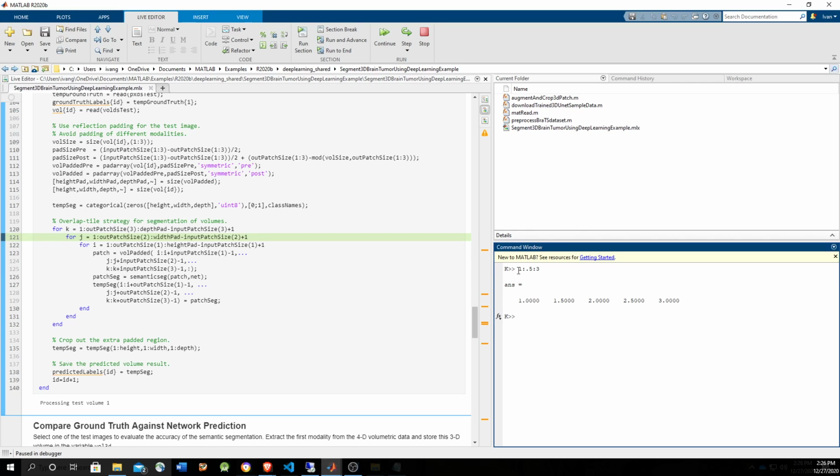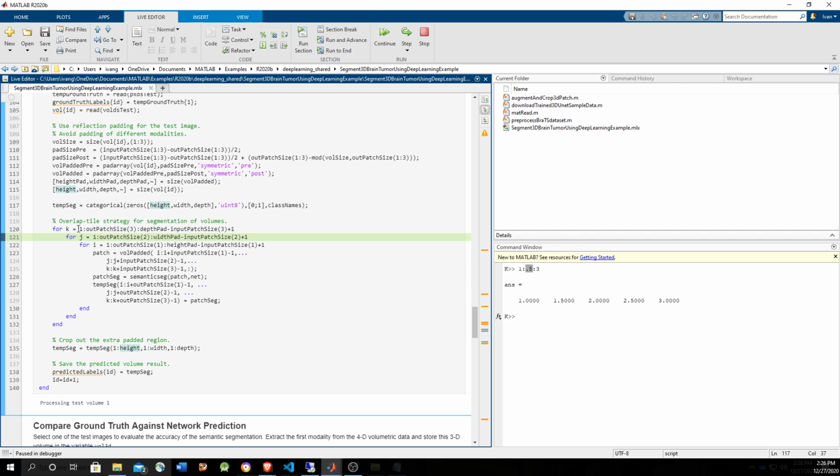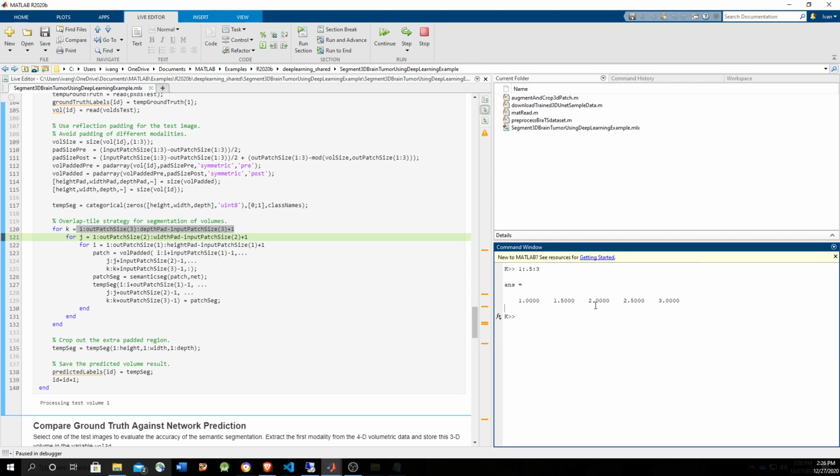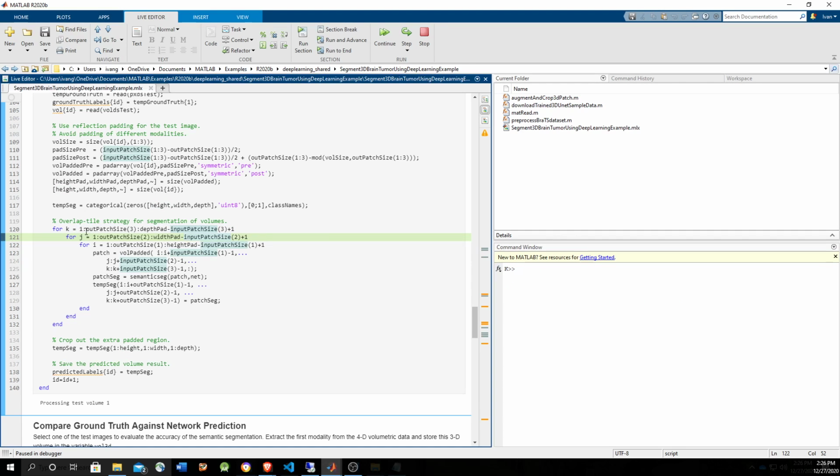Notice that the minimum is 1, the maximum is 3, and the step is 0.5. So go 1, 1.5, 2, 2.5, 3. So that's what we're doing here. But notice that for the step, we're picking the output patch size.